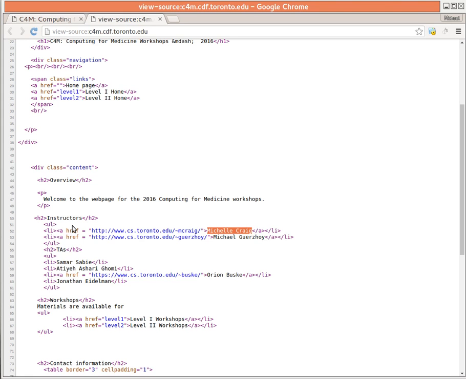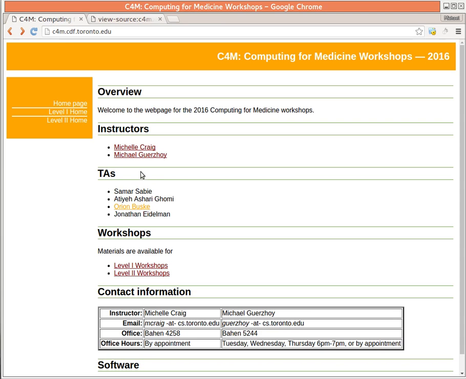So this is an example of what it looks like. Here, for example, you have TAs enclosed inside H2 tags. What that does is it displays TAs in this kind of big print.